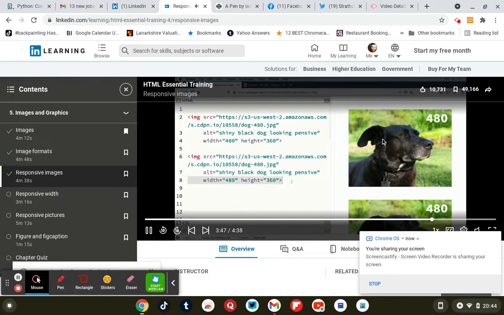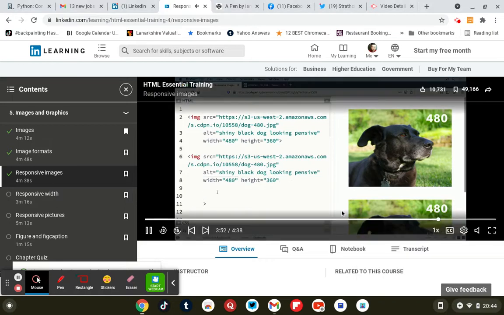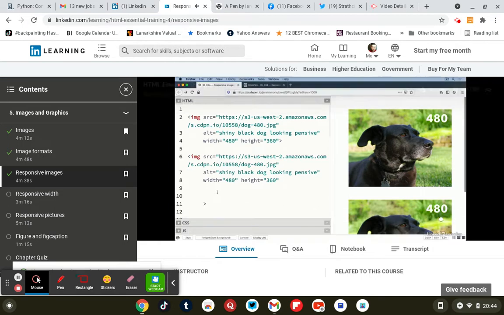Images be accurate, the aspect ratio is what's important here, and 480 by 360 calculates to a 4 by 3 aspect ratio. All of these photos are 4 by 3.